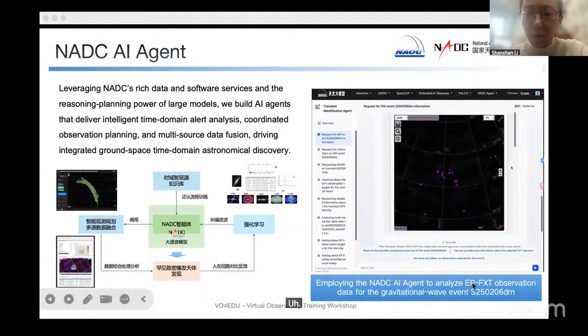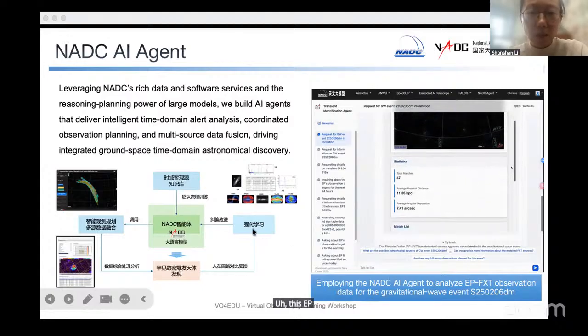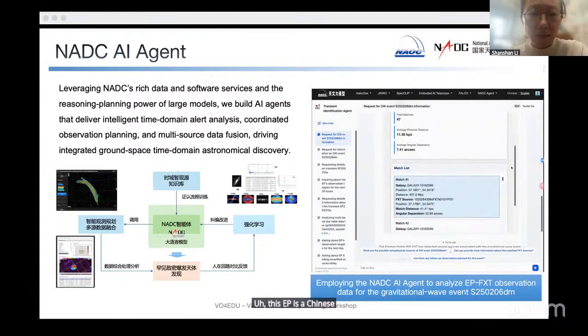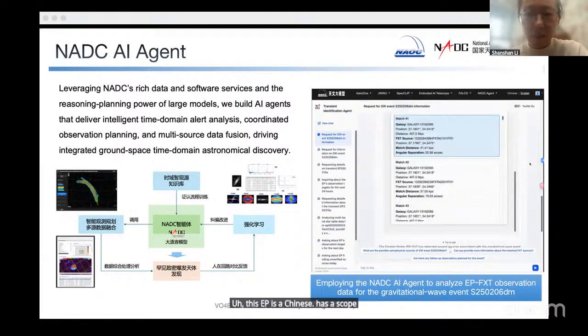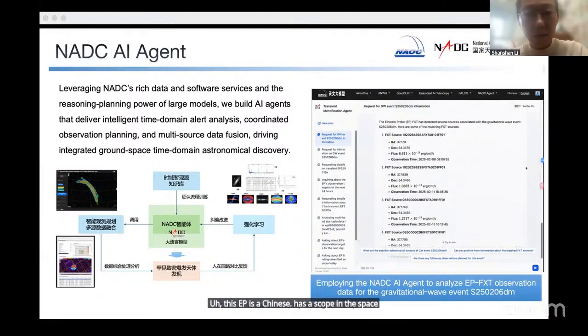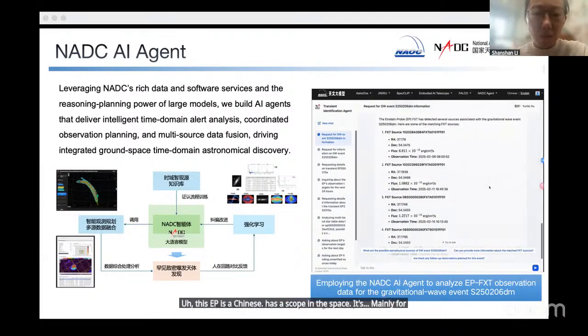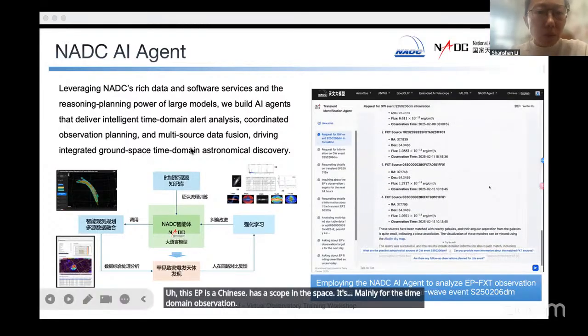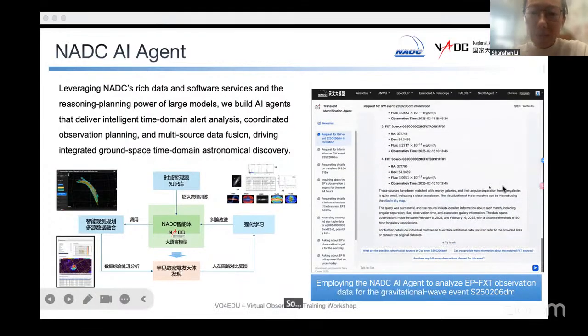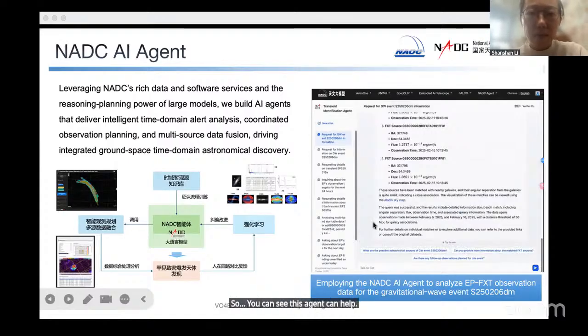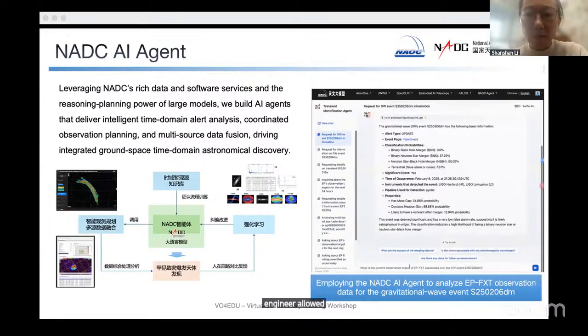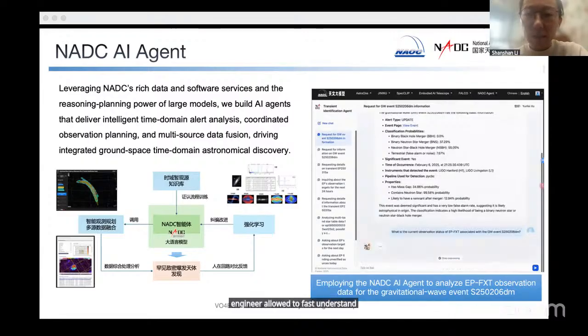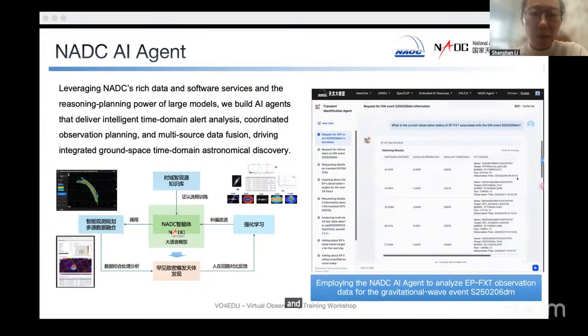This EP is a Chinese telescope in space. It's mainly for time domain observation. So you can see this agent can help engineers a lot to quickly understand and analyze EP signals, and it's already in use.